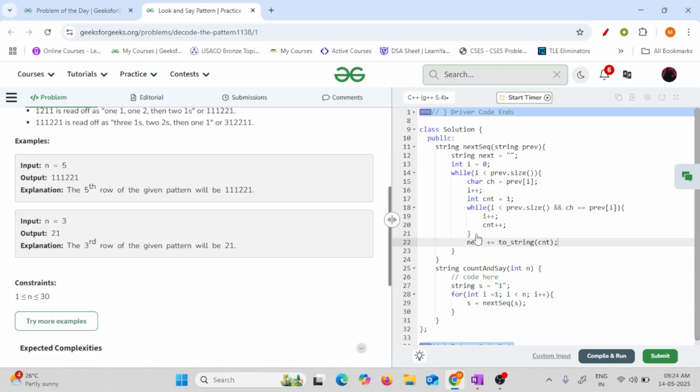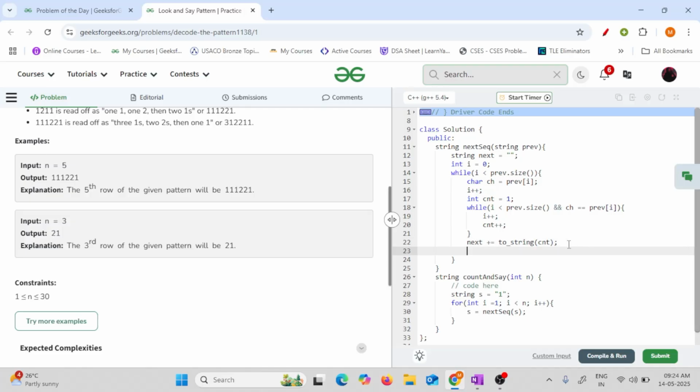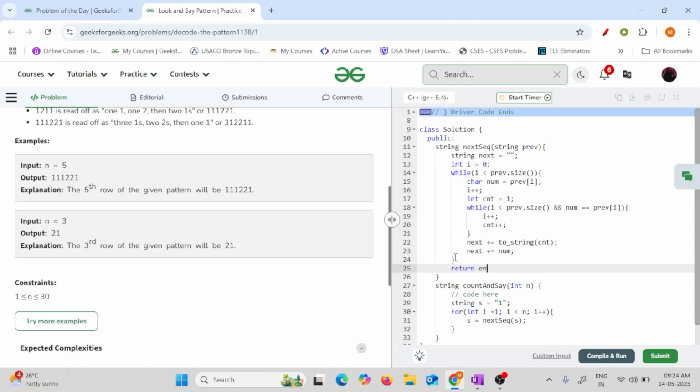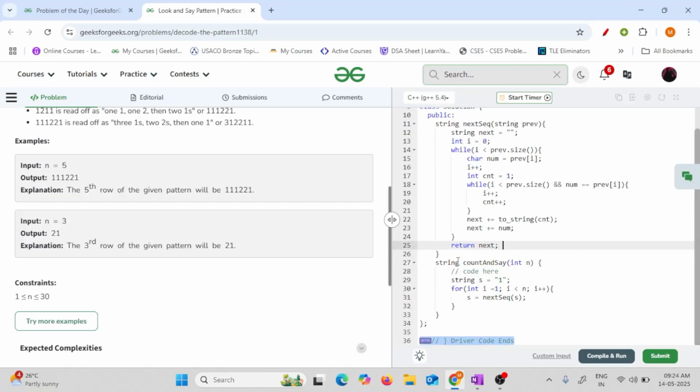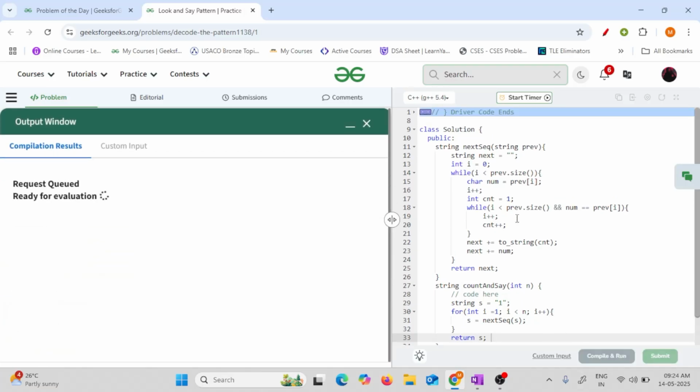Okay, and after that I have to add the character that is occurring multiple times. So instead of character I should take it as num, as we discussed. So I'll just change that. Now I'll return the next, and here I have to just return an s.